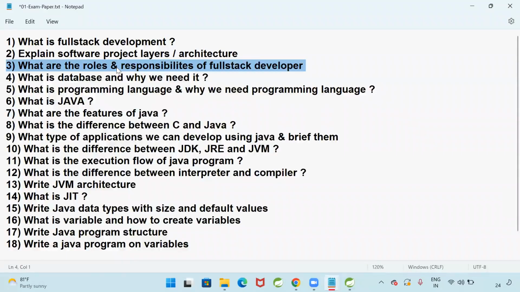Completed. What are the roles and responsibilities of a full stack developer? Do that quickly. You have to write. Then only you will remember for a long time.